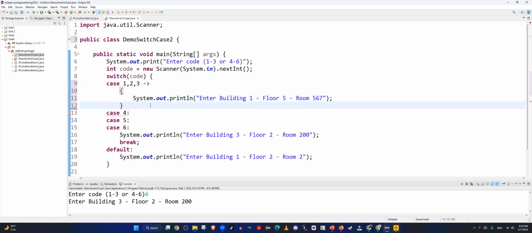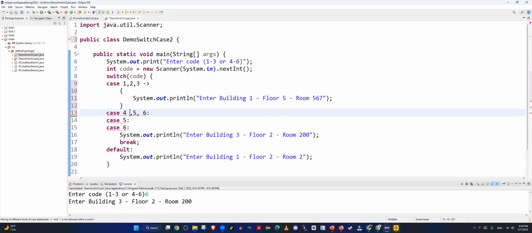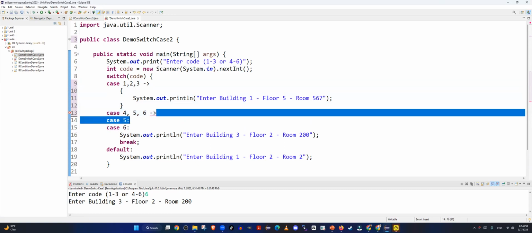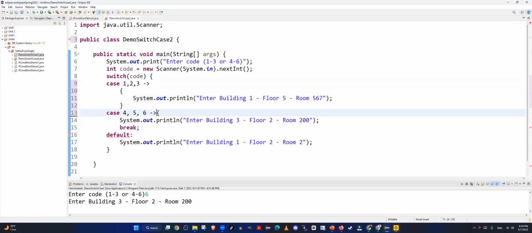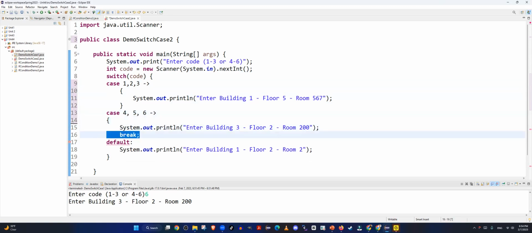So that's basically how it looks. Then you can move on to case 4, comma 5, comma 6, same stuff. Arrow, curly brace, and a closing curly brace.